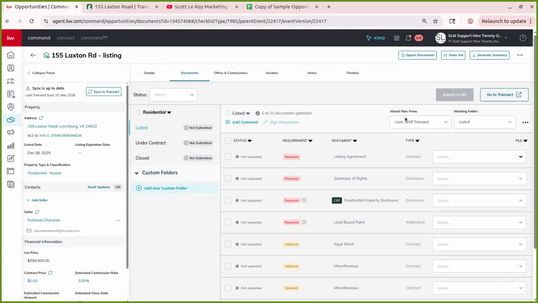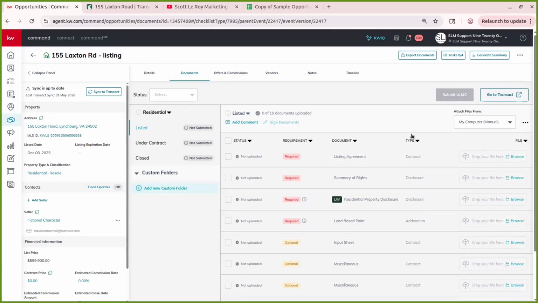You can add them from your computer. You can switch over to my computer and upload them manually. Please note that when you do sync with Transact or with DocuSign or .loop, once you've synced with an e-signature provider, then you will only be able to use that e-signature provider or upload the documents directly from your computer. You cannot toggle between e-signature providers.